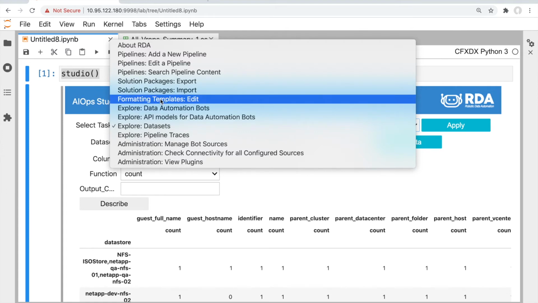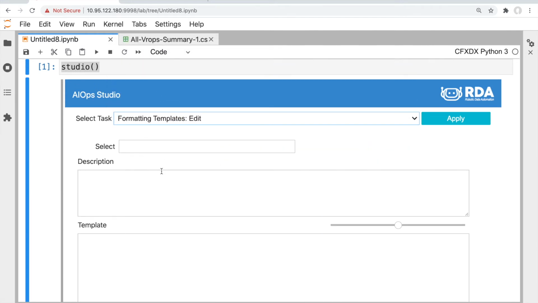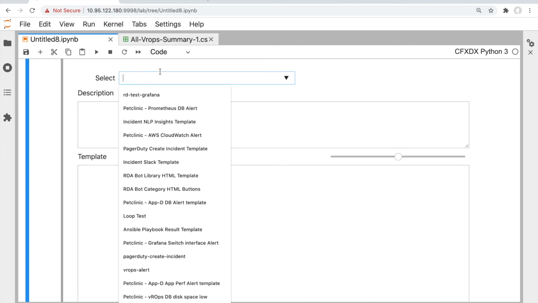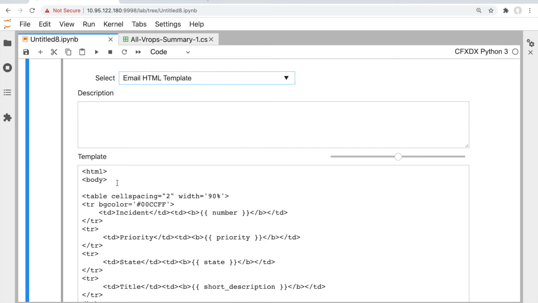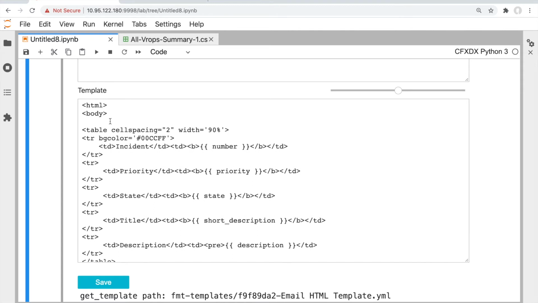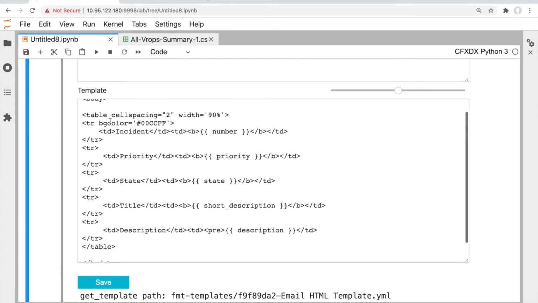You can also add formatting templates. These are the templates that you can use for beautifying or generating text. And here we use Jinja 2 templating engine in the backend, so the syntax follows a Jinja 2 template format. Let's say this is an HTML template that we are using to generate an incident and send out an email notification in this format.